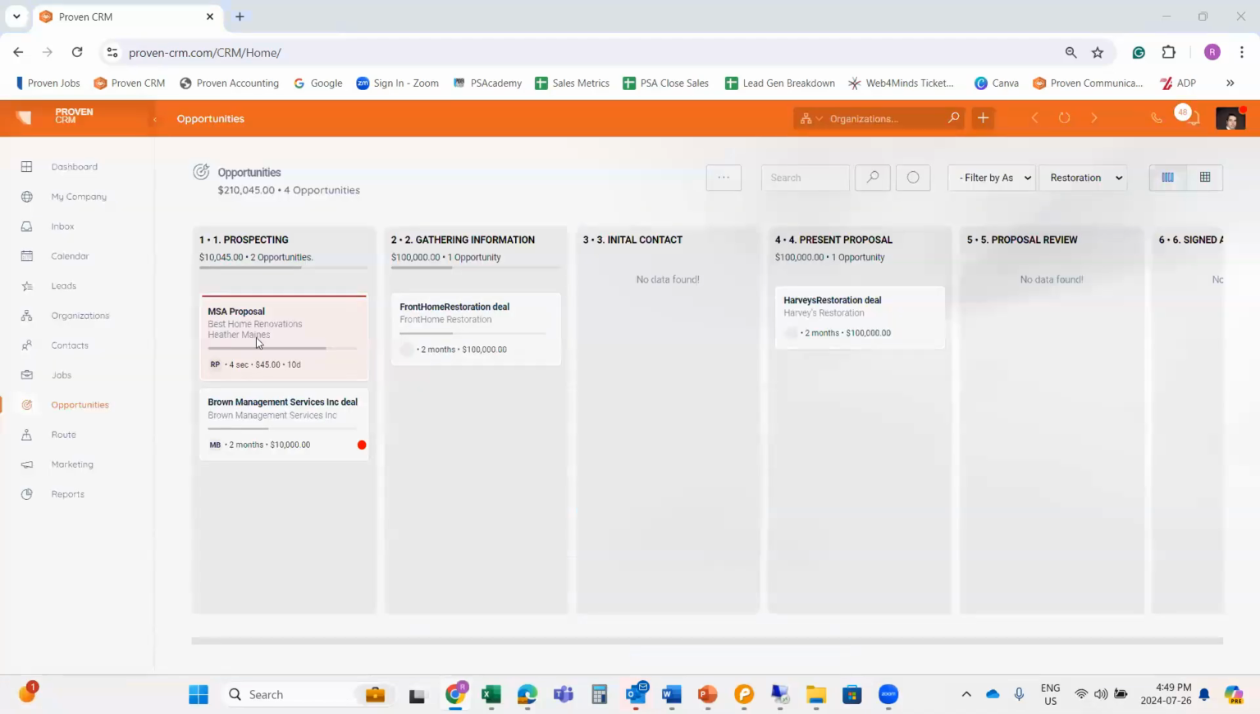We can see here, there's my best home renovations and my Heather Mains. And you can see in here that it's already highlighted this color based on the stipulations that I put in the logs itself. And you can see here it's identified who's accountable using my initials, as well as the last time it was updated 4 seconds ago, our opportunity number, which in my case is 45, and when this needs to be updated by, which in my case is within 10 days.